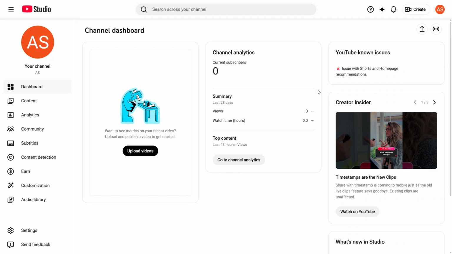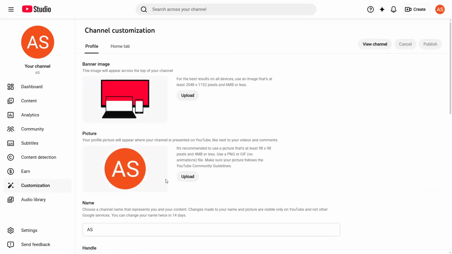First, log into your YouTube Studio account. This is different from the regular YouTube watch page. Once you're signed in, look at the menu on the left-hand side of the screen. Find the option labeled Customization and click on it. This is where you control how your channel looks and feels.